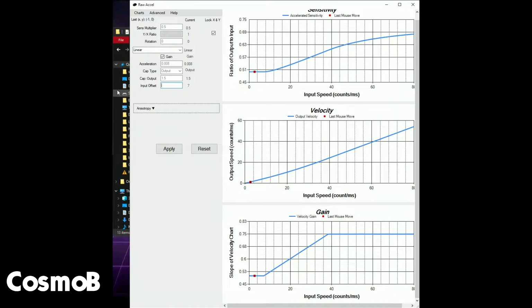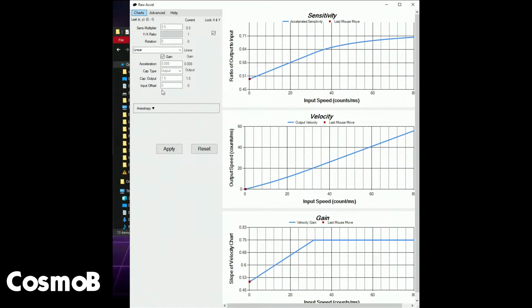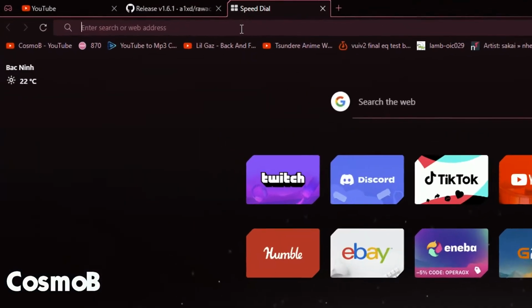But for me, I set this at 0, because for me, it's weird having it on a positive value. Even at 1 or 2, it still feels weird. For me at least. I'm just weird like that. I'm built different.